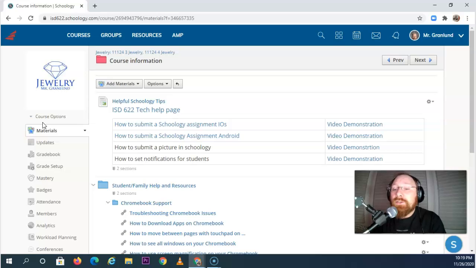Now, in addition to this class being online, you will also get a bag of resources that you'll pick up from school in the supply week pickup list.